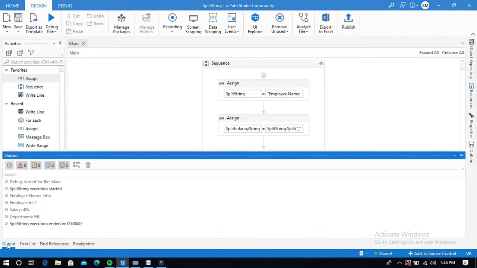Look at the output panel. The string we have passed is converted to the array of strings with details like employee name, employee ID, salary and department. In some scenarios, like when you need to get required data from the existing data, you need to pass the index value of these strings. For example, if you want to get employee ID, you need to give the index as 1 in the command, because index starts from 0. If you want to get employee name, you need to pass the index 0.